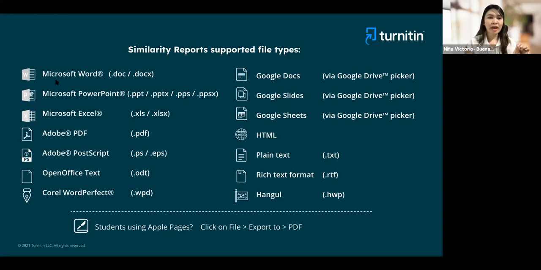We support Microsoft Word, PowerPoint, and Excel, Adobe PDF, Adobe PostScript, OpenOffice Text, Corel WordPerfect, and Google Docs, Slides, and Sheets. We also support HTML files, plain text format, rich text format, and even Hangul. If your students are using Apple Pages, all they have to do is export that to PDF, and the Similarity Report will surely be generated right after.